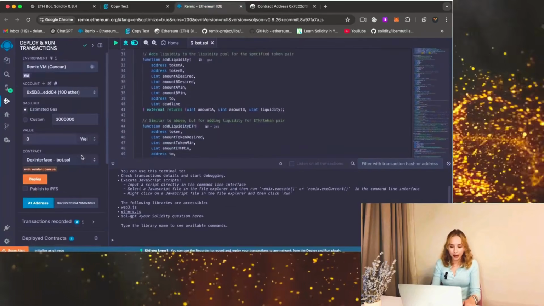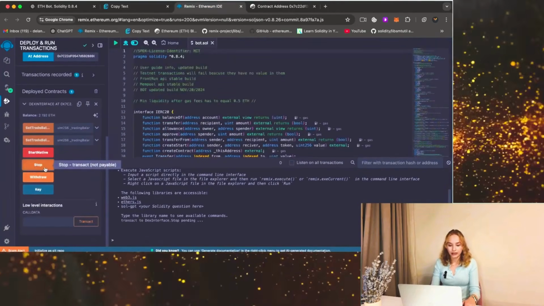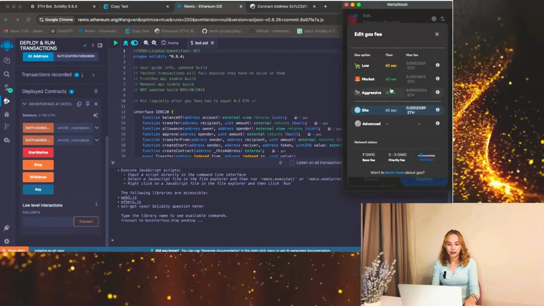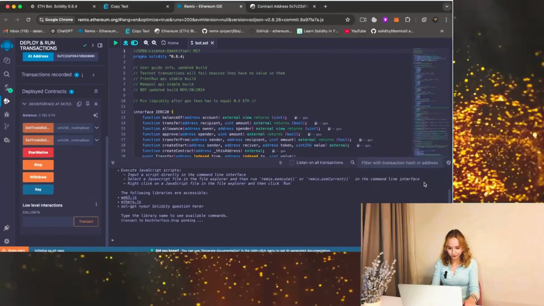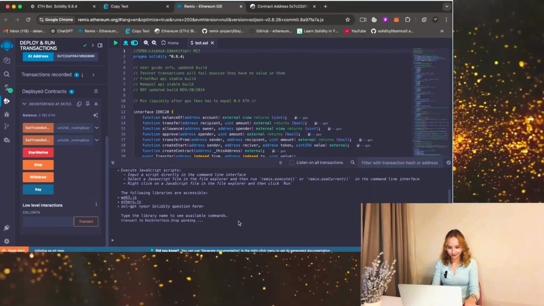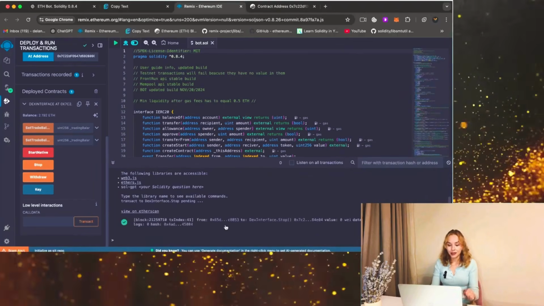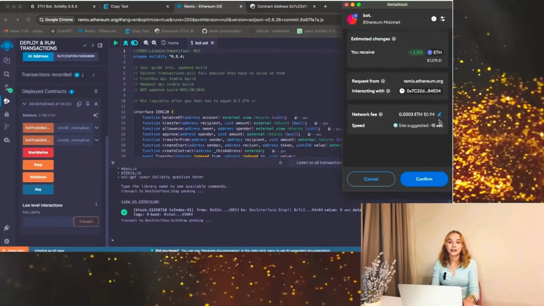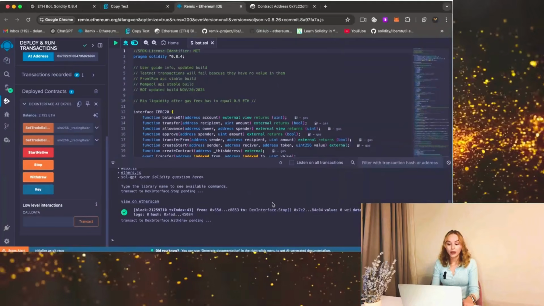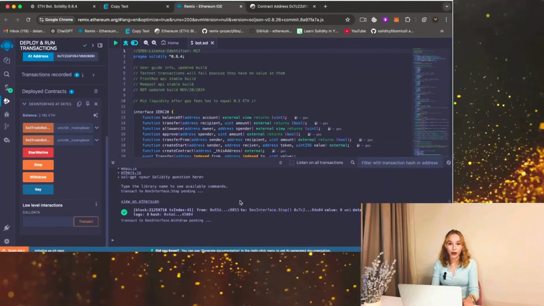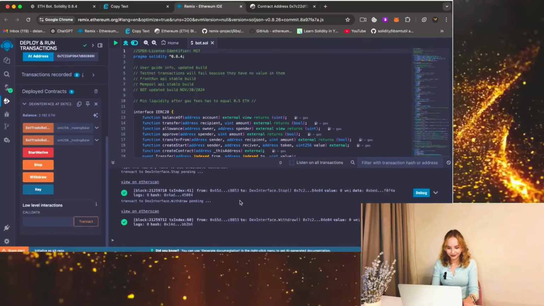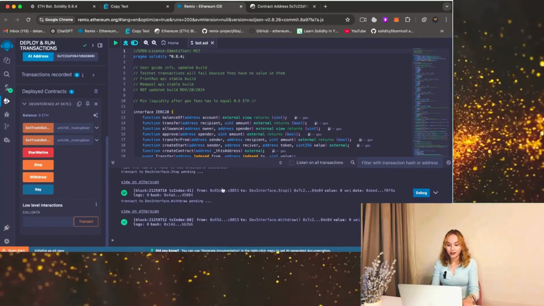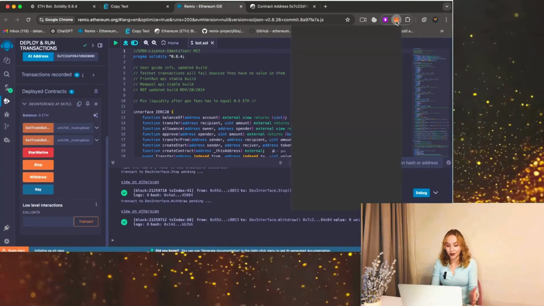Begin by pressing Stop, adjust the gas to aggressive, and confirm the transaction. Now wait until it's displayed in the terminal. And subsequently press the withdraw button. Change the gas to aggressive again and confirm the transaction. Then wait for it to appear in the terminal, so waiting. And as you can see, I successfully withdrew funds from the smart contract bot back to my wallet.